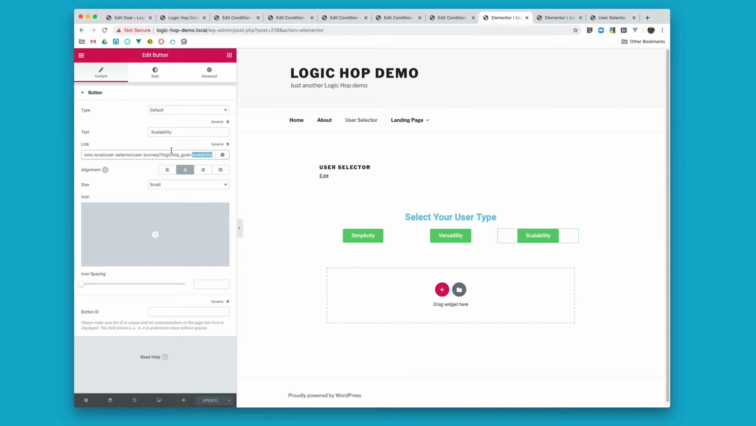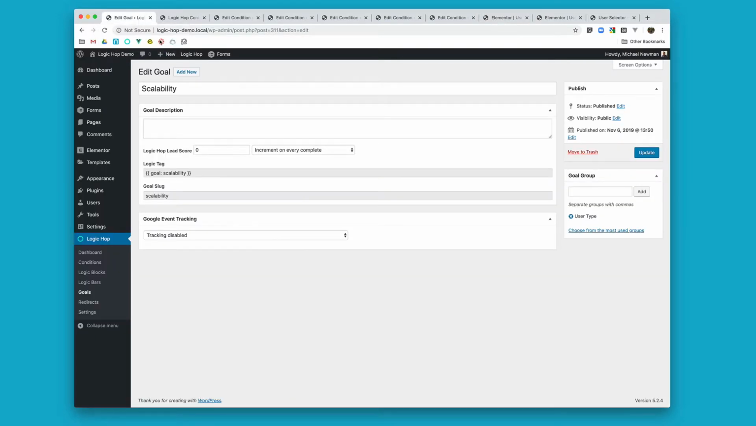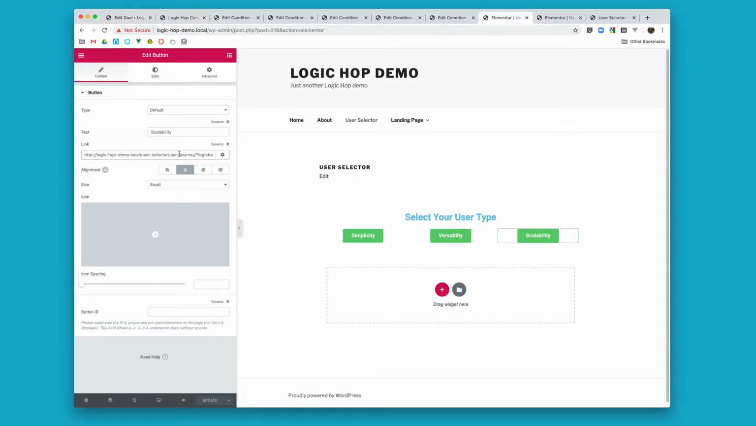Now, where did we get this? Well, if we go back to our goals and take a look, you'll see that for scalability, I have this goal slug where it says scalability. And that's what we're going to use, the goal slug. So each of those goals will have the slug available for it, and we simply grab that and we put that in our URL. So if we go back and take a look at this, you'll see when the user clicks on this, it will take them to the subpage and it will pass along that query string, logic_hop_goal equals scalability.